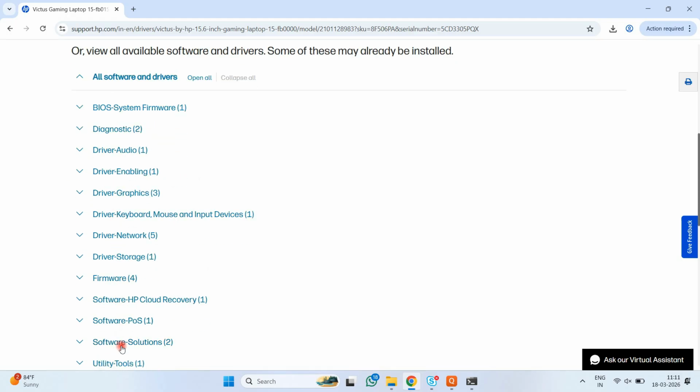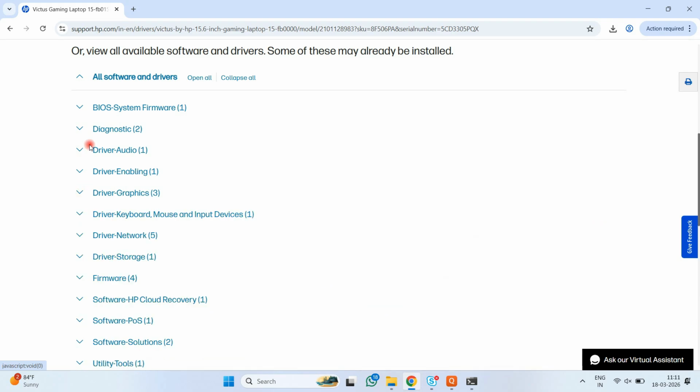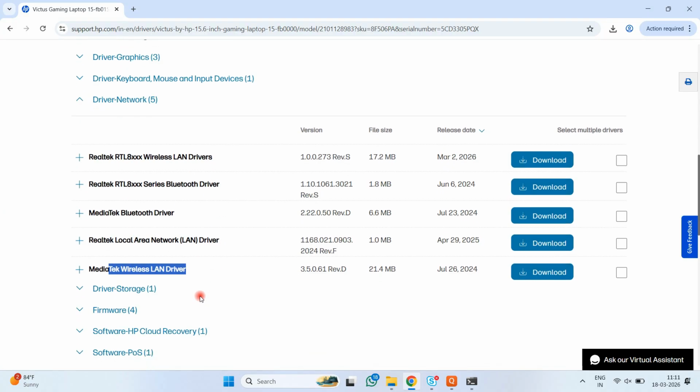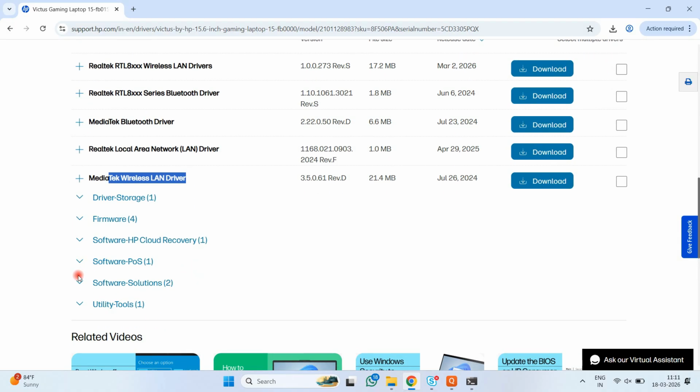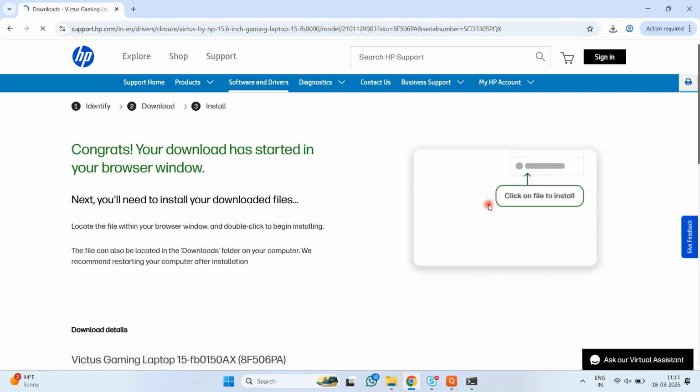You can see the network driver, audio and graphics drivers are there, and the network driver here, LAN, Bluetooth driver. If you want to download any driver, there is a download option. Click here on download, and your driver will download.